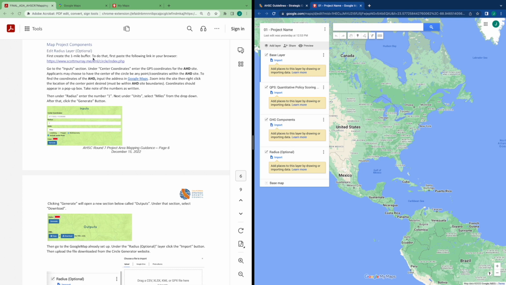Following the mapping guide, the first layer to create would be the radius layer. Again, this is optional, but mapping the radius will help guide applicants on what their project area is. Project area, as defined in the guidelines, is a contiguous area with no greater than a 1 mile radius from any single chosen point inside the parcel of the affordable housing development.